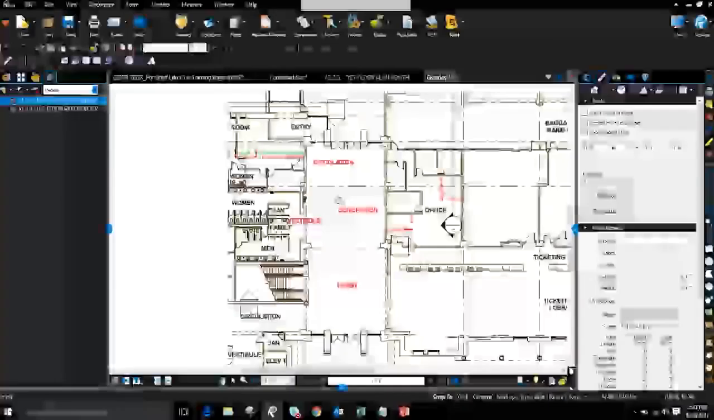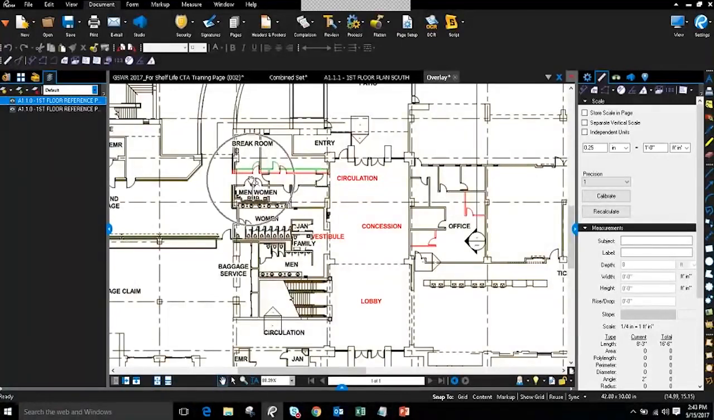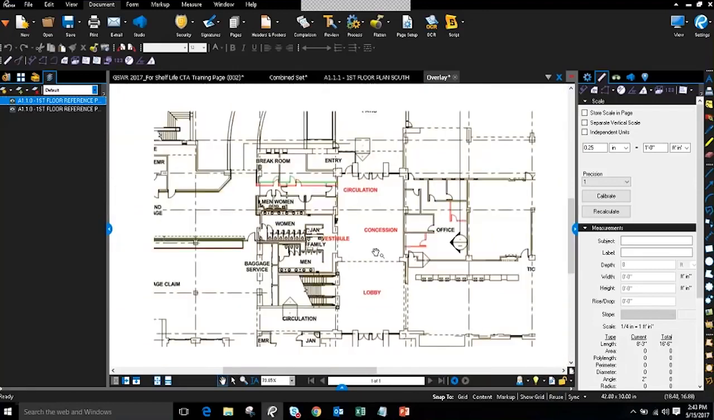The nice thing about this is it does allow you to focus on changes that matter, like this room, and sort of ignore changes that don't matter, like the removal of these words, for instance.